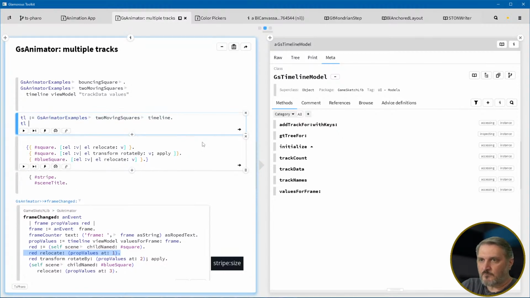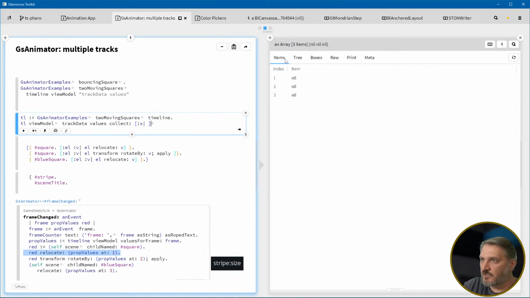That's the GS timeline. And from the timeline, we can say track data values collect, and then for each, so view model track data values collect. We need to clean up this encapsulation issue here, but collect, and then for X. Well, first of all, that's going to give me the list of X, right? That'll give me the track model, and then we want to say for each one of those, X element name and X property name. Boom, boom.